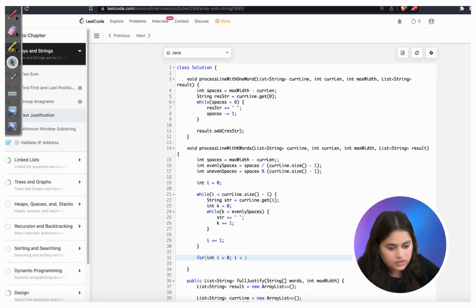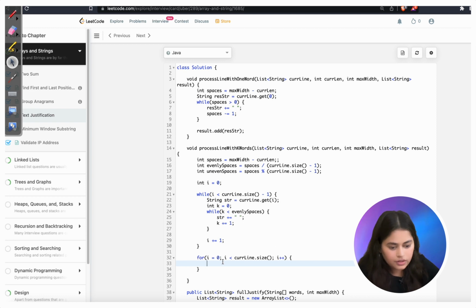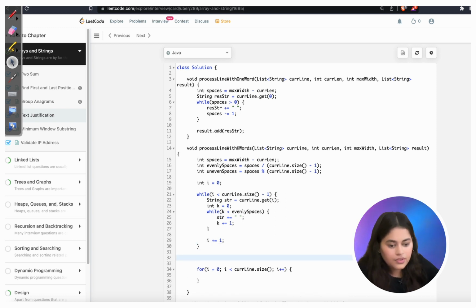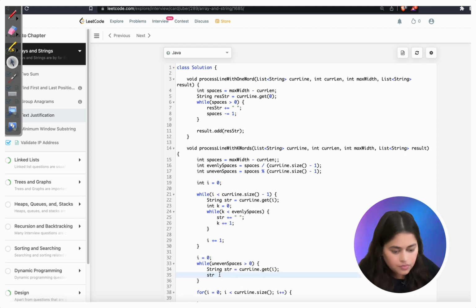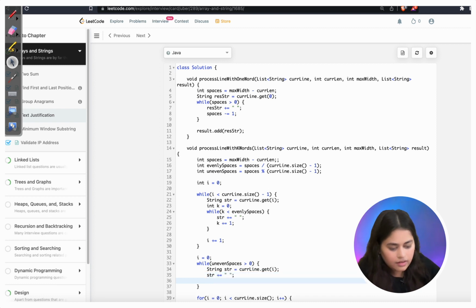So let's do it. Let's initialize I as 0, start I from 0, current line dot size, I plus plus, right, and append the result. Okay, let's say we have some uneven spaces as well, so let's do some processing for uneven spaces. Whenever uneven spaces is greater than 0, we'll keep on fetching the words, and we'll keep on appending the spaces at the end, right, and let's decrement uneven spaces, right.